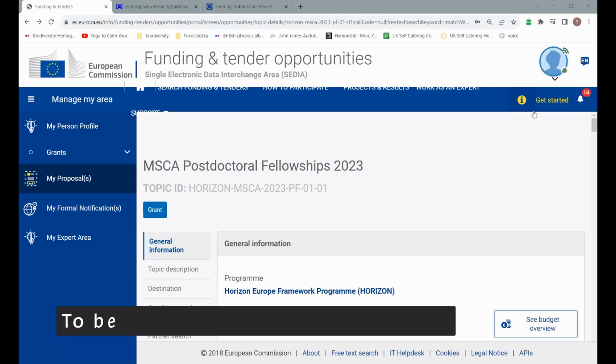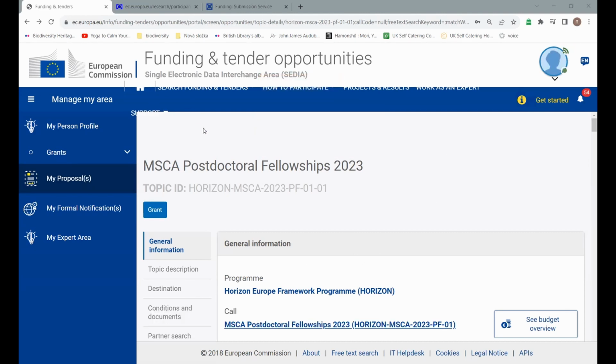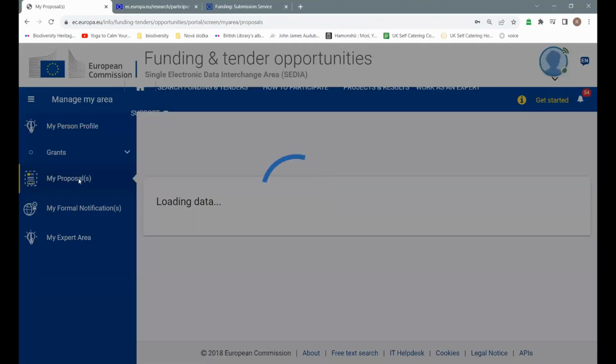At this moment, as you see, I am already logged into the Funding and Tender Opportunities portal. This time, we are no longer interested in this middle section, but we go directly to the offer on the left side of the screen. And I check my proposals because this draft proposal was already open. See my previous video if you are curious how I did it. I click on my proposals.